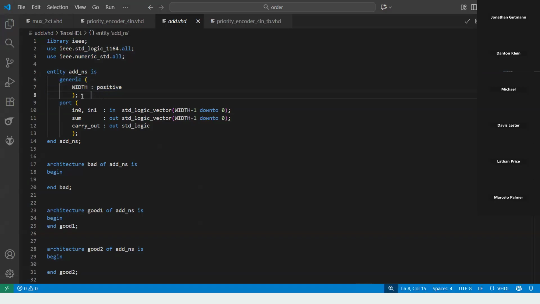Generic. I did not explain this before, but this is what's called a parameter, right? We're naming the parameter width. So we can basically define a signal that has width size. And this number gets specified in the test bench.